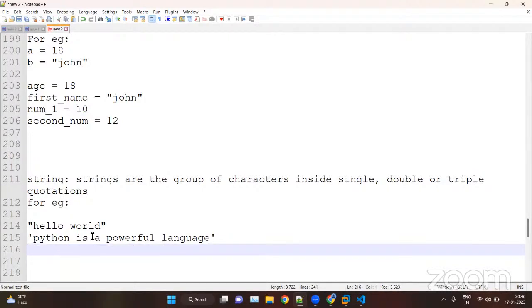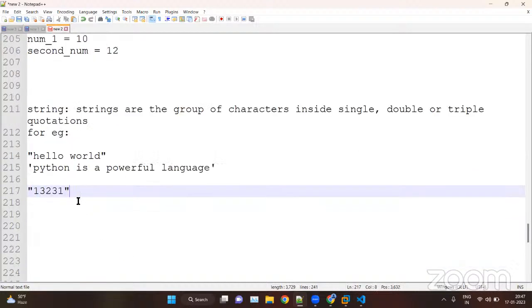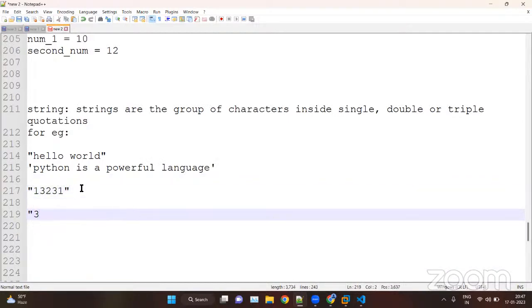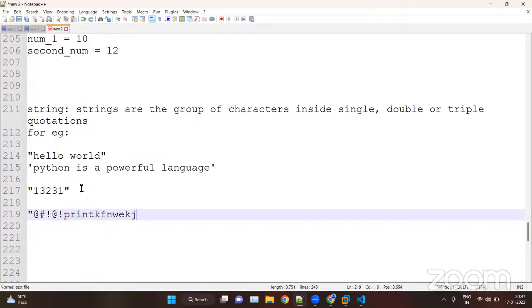So you can write string. Any character, and I am talking about characters, not only alphabets. Characters include your alphabets, your numbers, your special characters as well. Any characters inside single, double, or triple quotations are known as strings. For example, we have this number. Now this number is not a number anymore. This is a string. Inside the string, you can use any character, any special characters, any reserved word character. You can use anything because this is now a string.